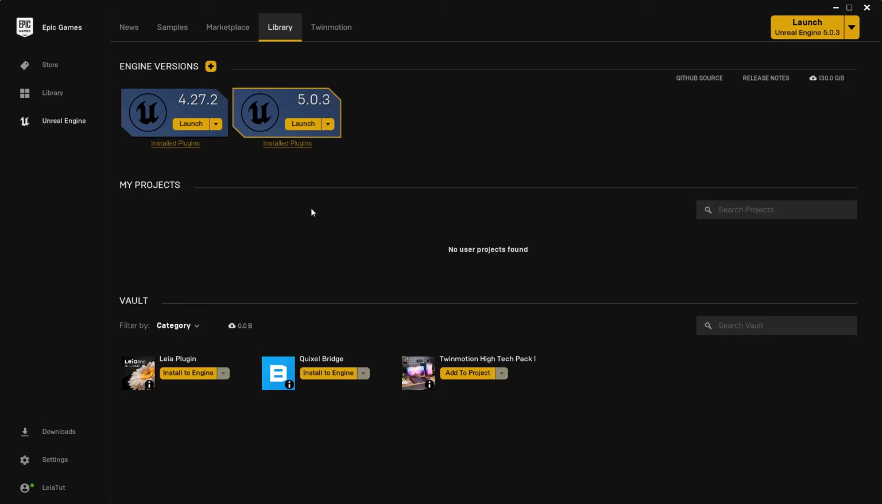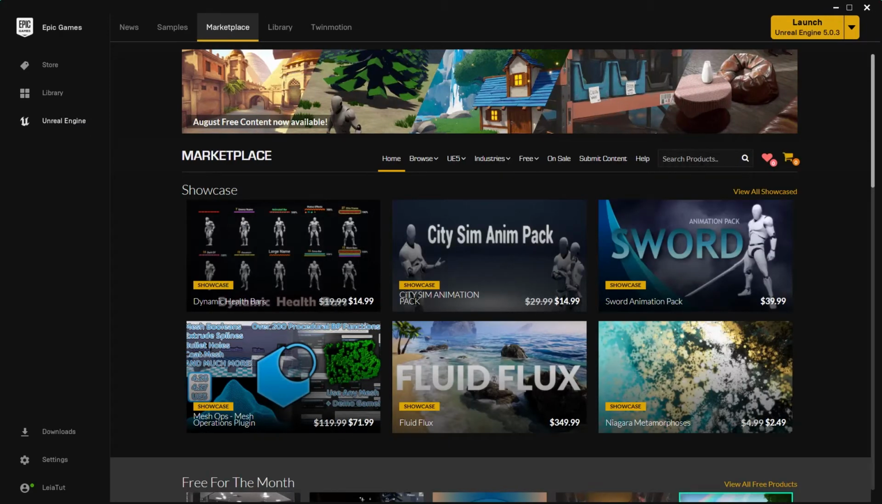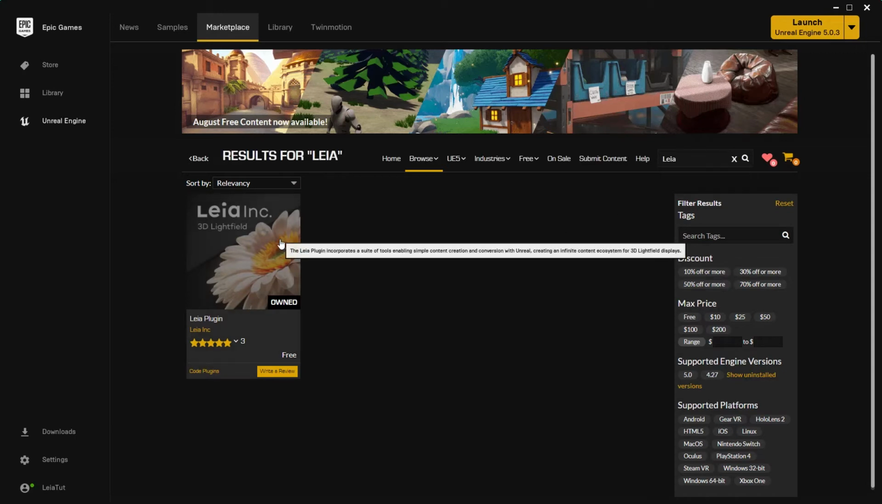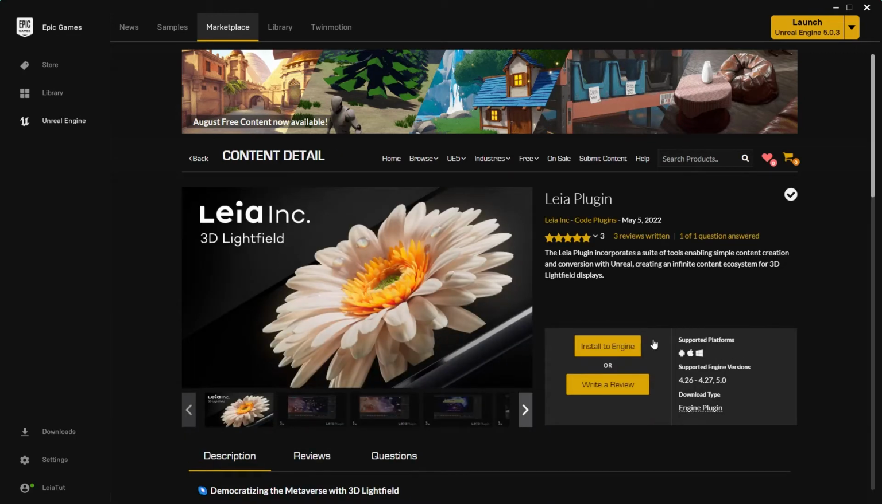I'm starting in the Epic Games Launcher under the Unreal Engine section. Let's select Marketplace from the navigation bar. Once loaded, you'll see a search bar underneath the banner. Let's type in Leia to find the plugin. I already have this plugin downloaded, so mine has different options, but you'll want to click on Free to get it. It doesn't cost anything and will provide you all the tools you need to create content for your 3D Lightfield displays.